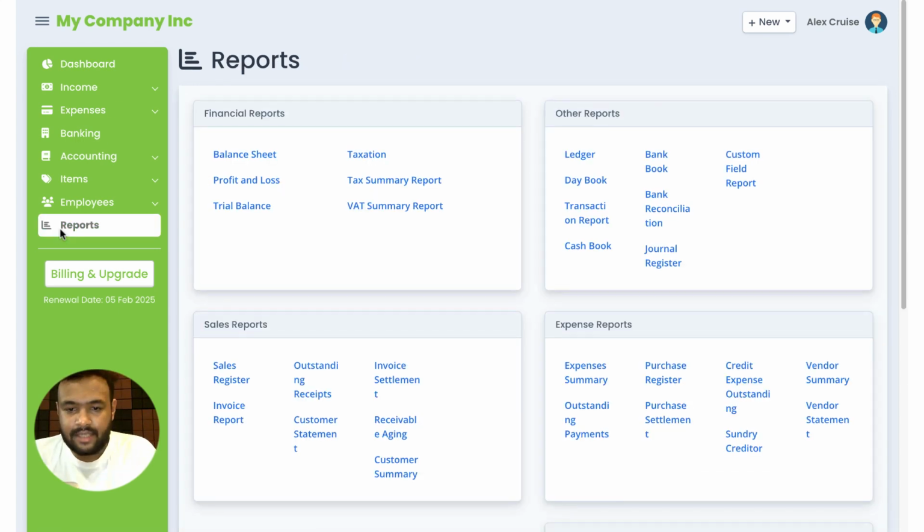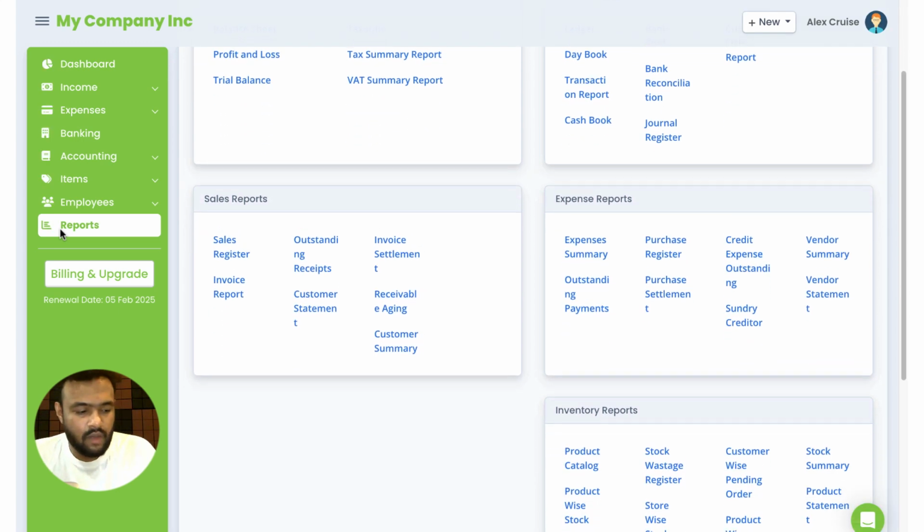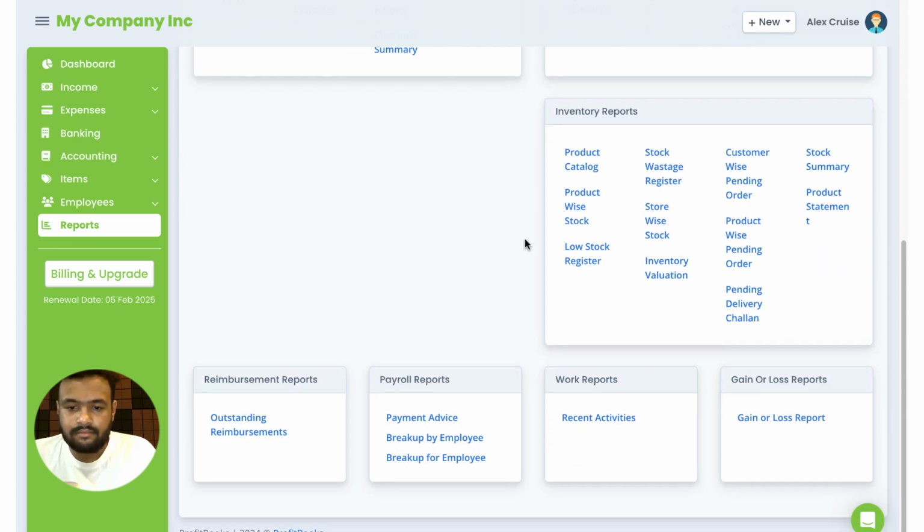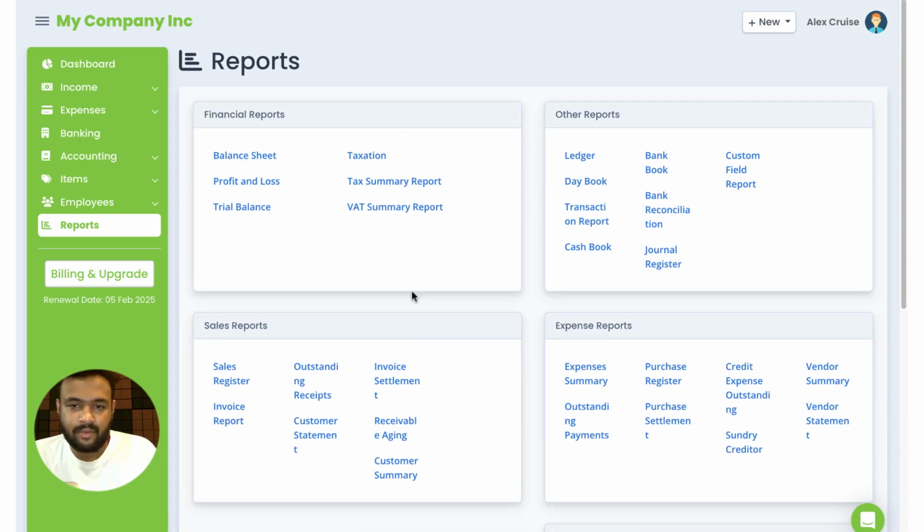Lastly, in the report section, we also have certain other kinds of reports like gain or loss, maybe for multi-currency, or recent activities that I showed earlier, payroll-based reports and reimbursement-based reports. So all these reports will help you to take the right financial decisions to boost your business and also grow as an organization.